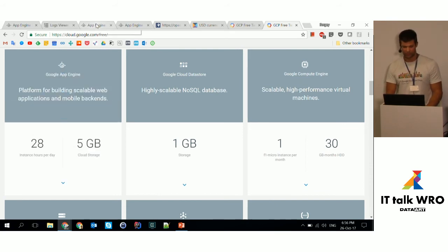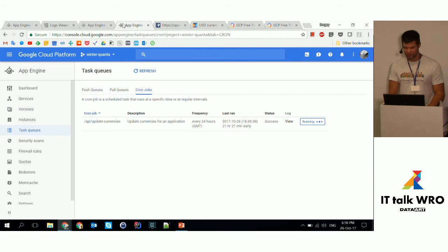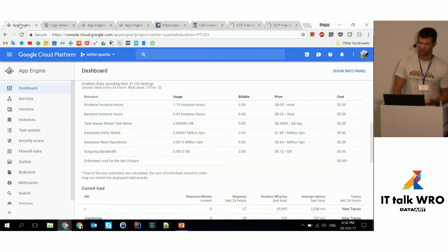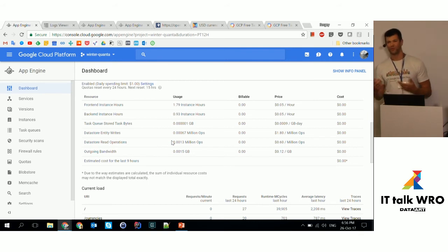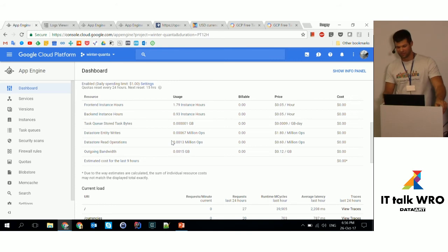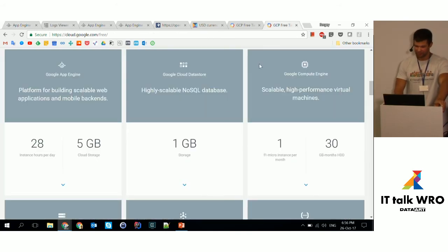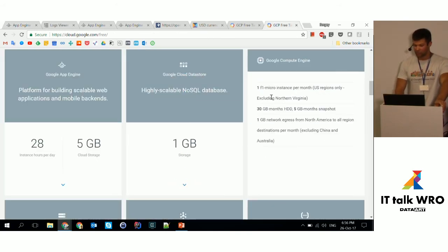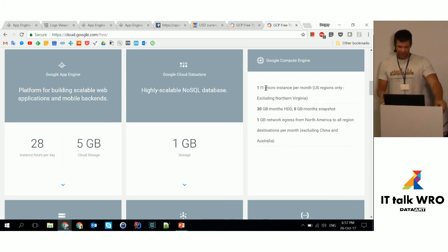So as you see, it's just impossible for this simple application to hit this, unless all of you start to use it. I don't know, but it's almost impossible to hit those quotas just playing with this environment. And as I mentioned, you even can have a free micro instance virtual machine there, for free.